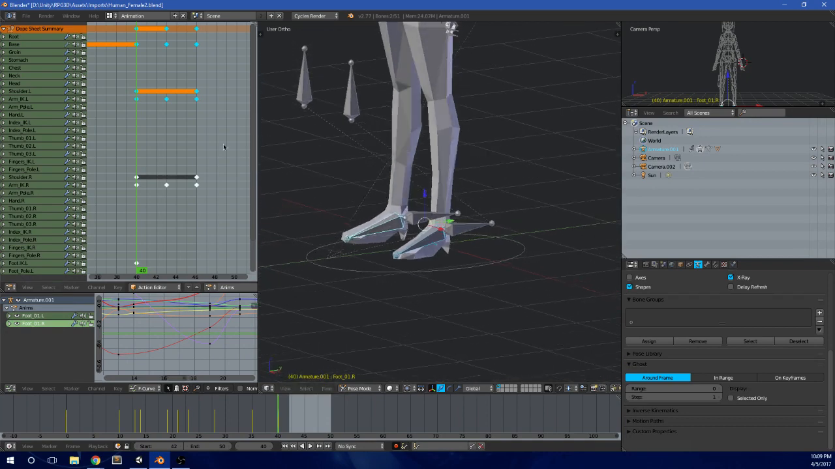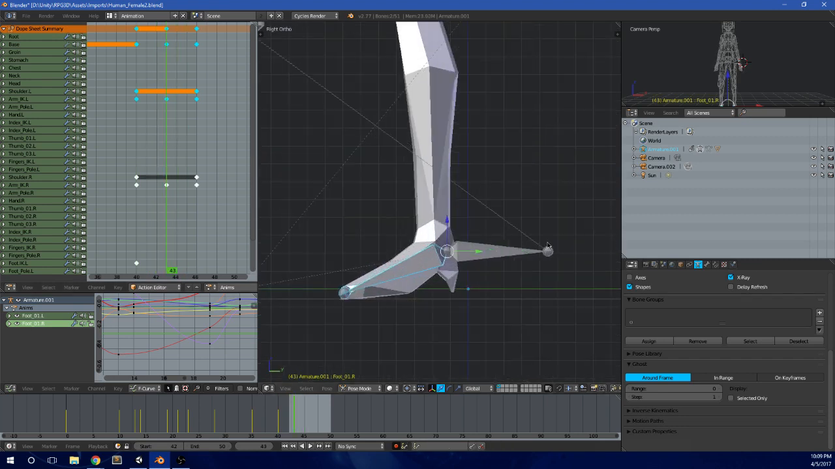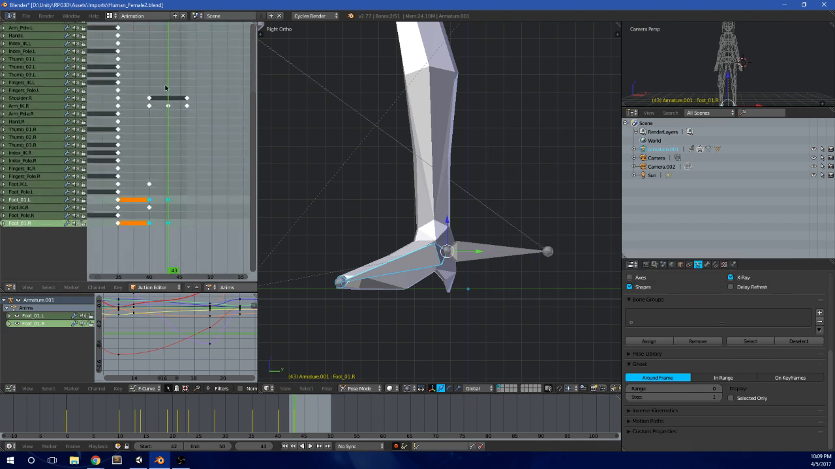Hello, ePets. I can show you the run animation that I finally fixed. I think it's pretty solid. I'm a lot more happy with it. There's still some things that I find that are problematic.